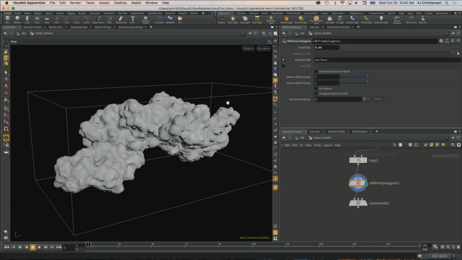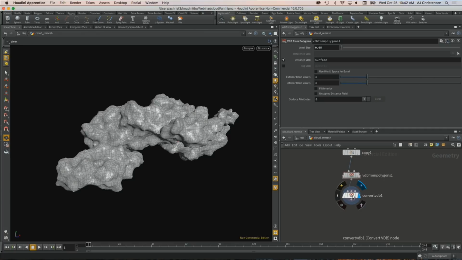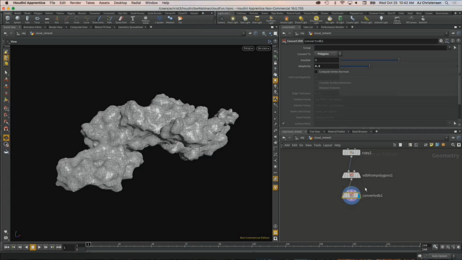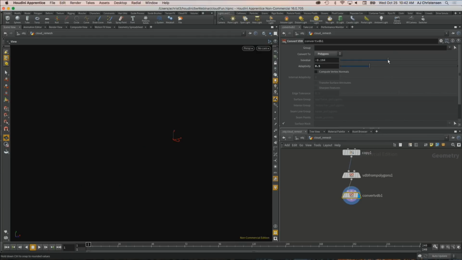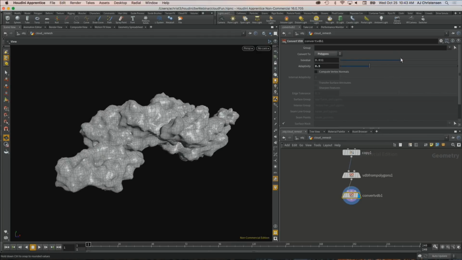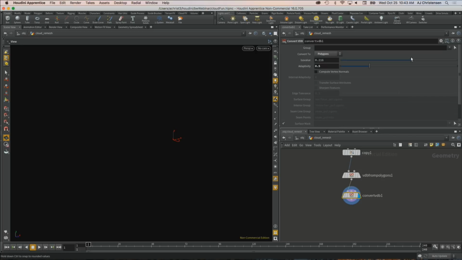You're still locked into a sort of uniform resolution, but you're not storing values where there isn't value to be stored. And the other thing that's really nice about the OpenVDB library is that it includes things like meshing. So if I use this convert VDB node, I'm converting that volume back into a polygon, but I can create an isosurface based on the value in the volume.